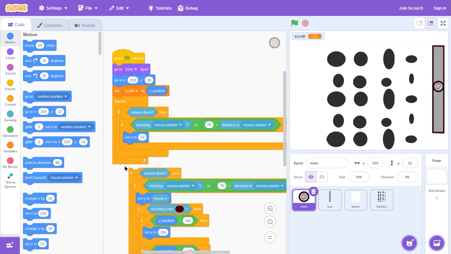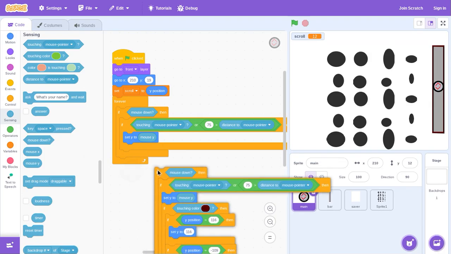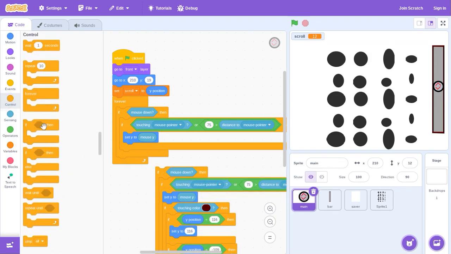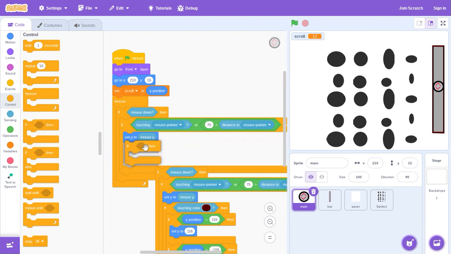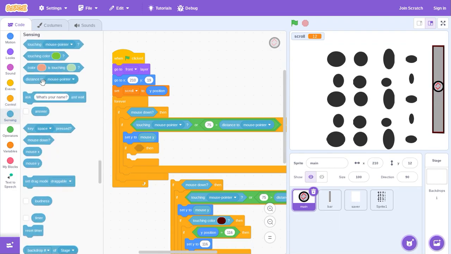Okay, after you put that, you gotta take a set Y to block. So if our mouse is touching the main sprite, it'll set its position to our mouse Y position forever, so it follows the mouse. Go to the sensing category and get this mouse Y block. That's done. Now take another if check block in the if check and put it under the set Y to block. And then go to the sensing category and get this touching color block.